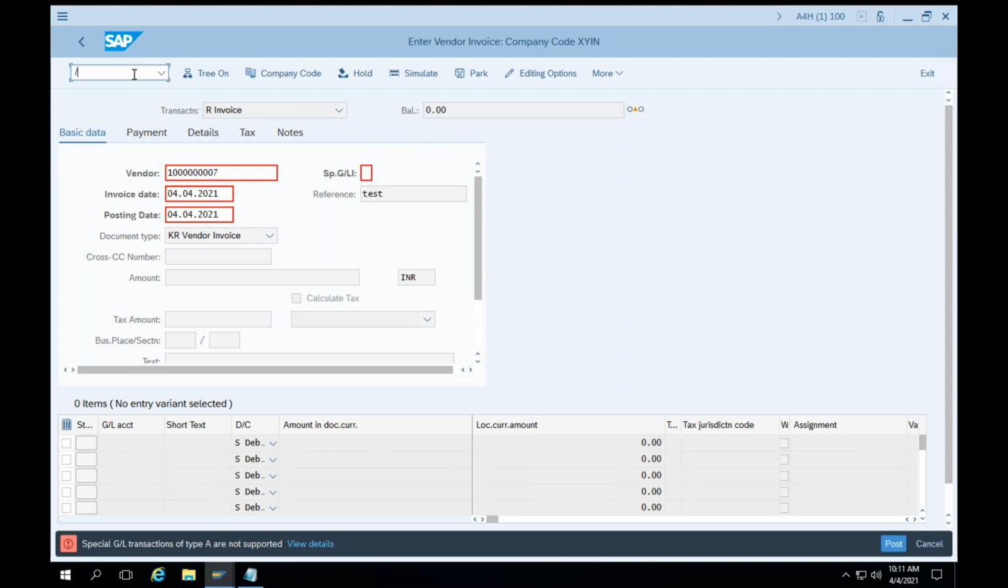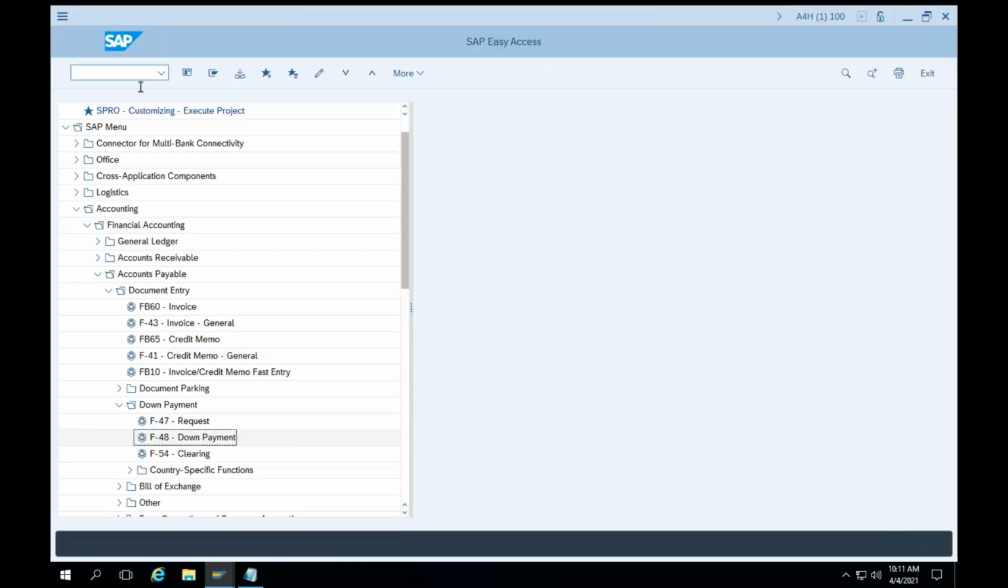In order to make the down payments, you have to use this transaction F-48. So we have only this T code where we can make the down payment.